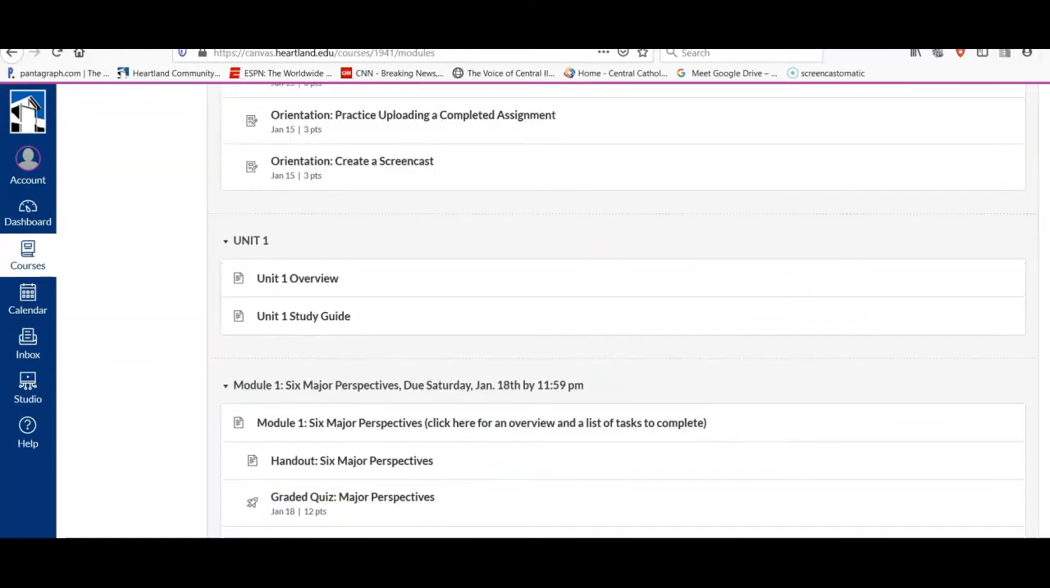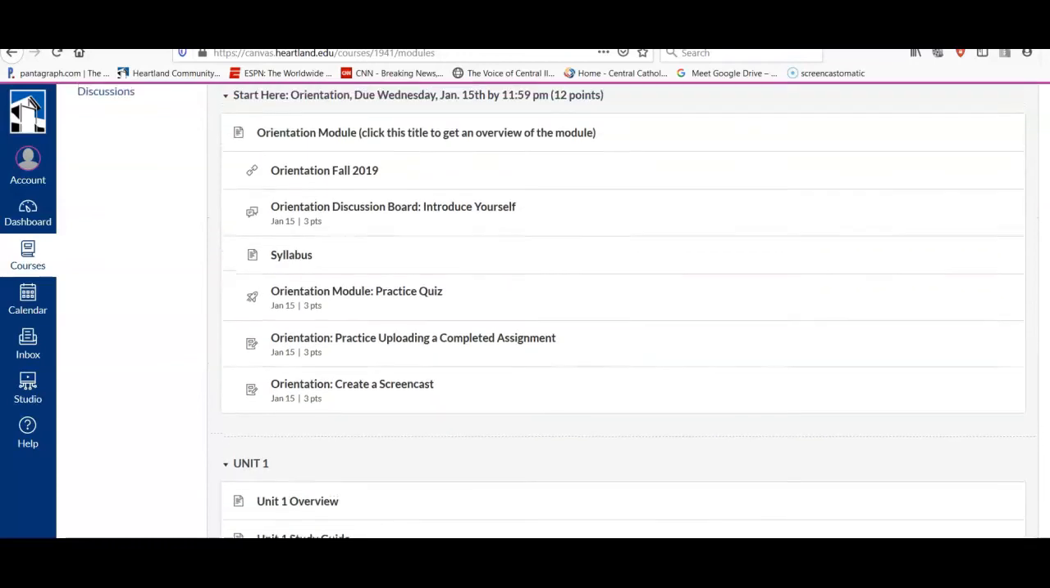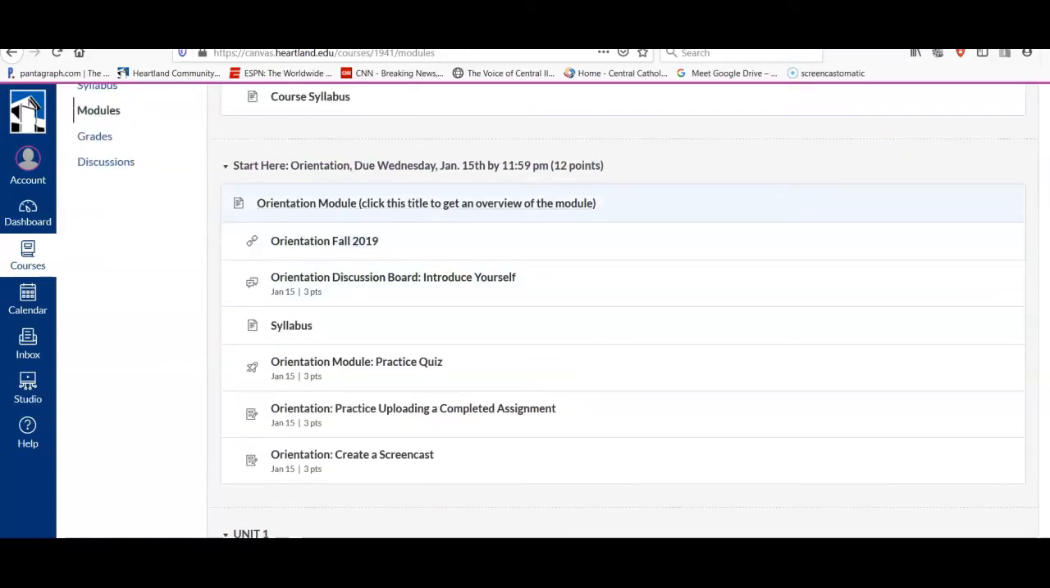The deadlines are always at 11:59 p.m. on the due date. It's always 11:59 p.m. And you can see that even for the orientation module, it's 11:59 p.m. on January 15th.